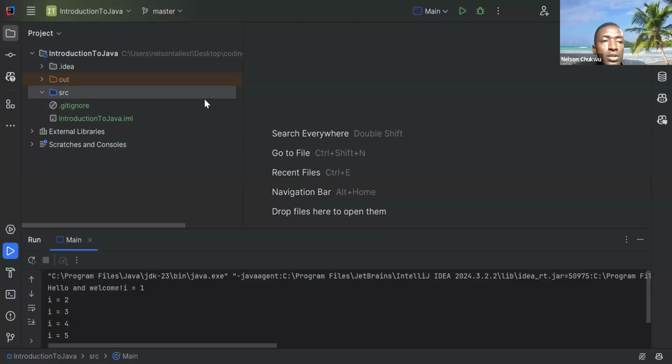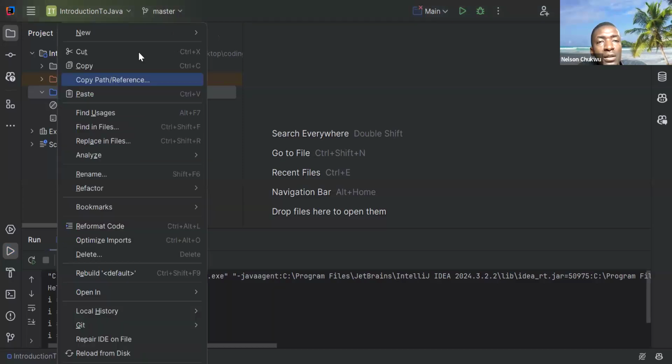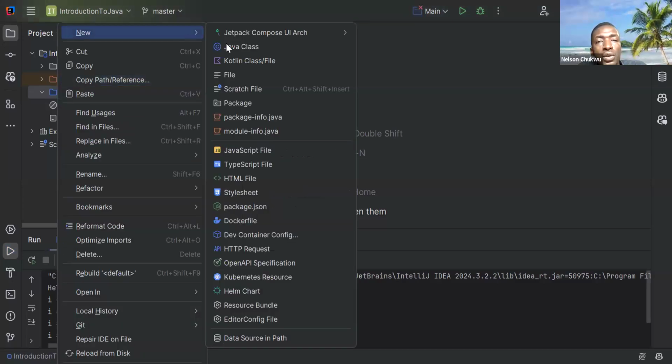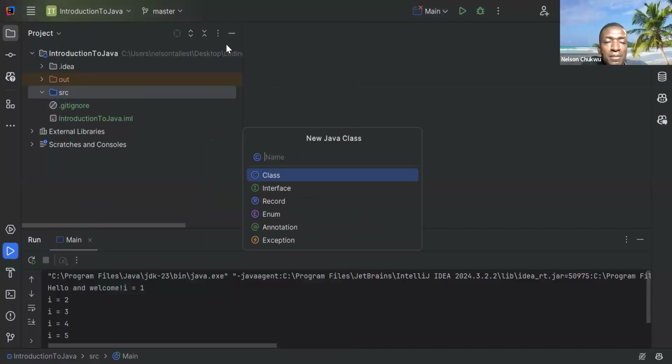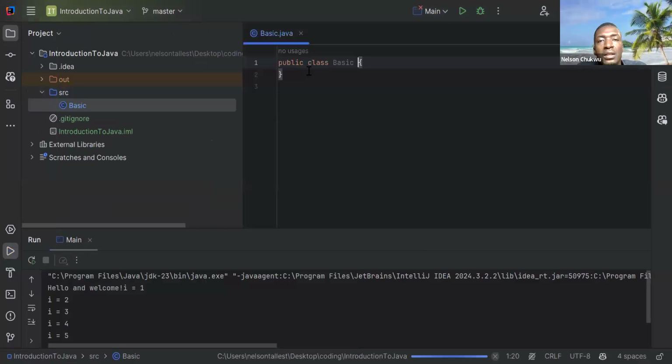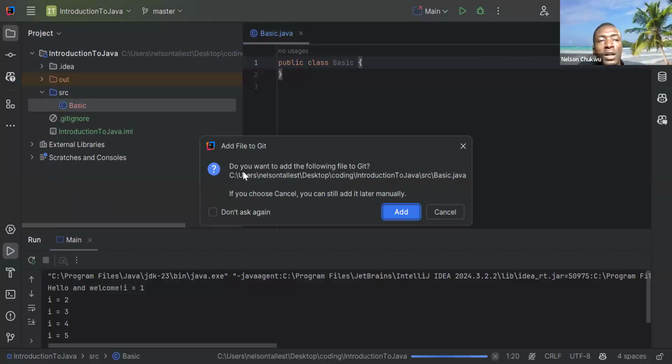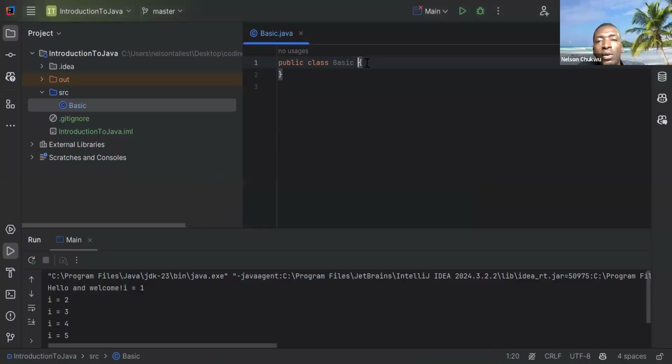So for you to create a class, you right click on this src folder, you click on new, you click on class, okay? And I want to call this class Basic, and hit enter. Now it creates a class known as public class Basic. It now asks me, because I've connected my IDE to my GitHub account, do you want to add the following file to Git? I'll click on add. It adds this automatically.